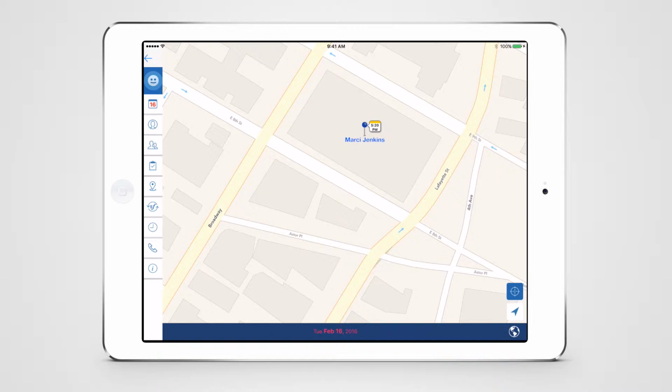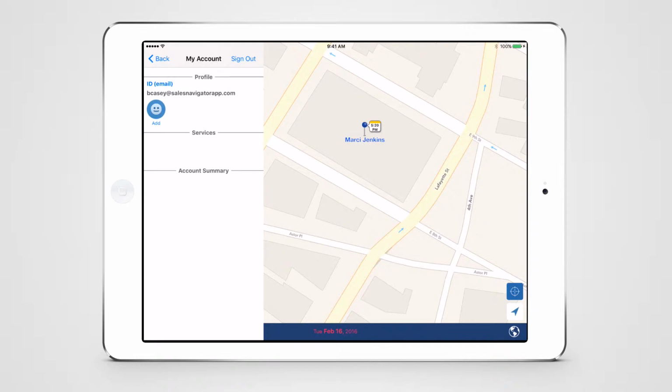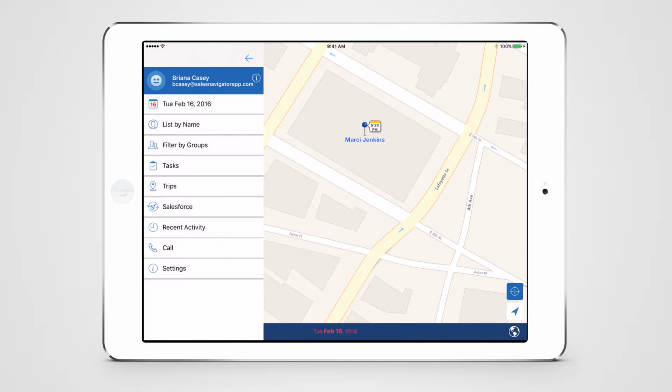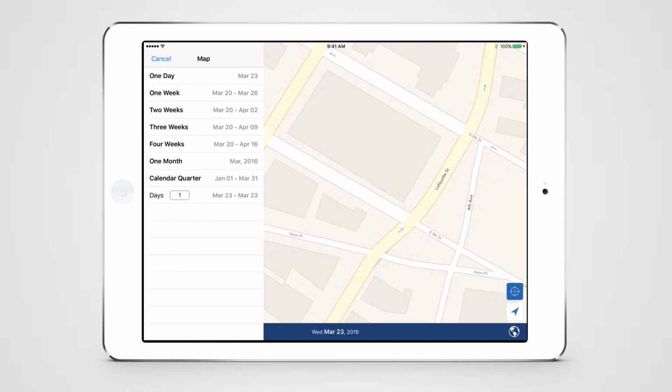At the top of the menu bar, you will see your account information. To view more information about your account or sign out of Sales Navigator, you can tap the icon next to your name. Below the account information is where you can set the date and date range you would like to work with. For example, I can set the date to March 23rd and the date range to a calendar quarter.